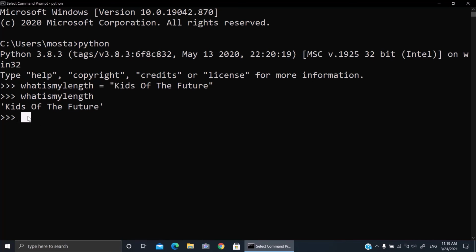Now you will write len, and you will write the name of the variable. What is my len? 18. 1 2 3 4 5 6 7 8 9 10 11 12 13 14 15 16 17 18 with the spaces.